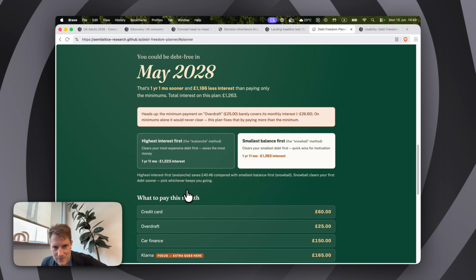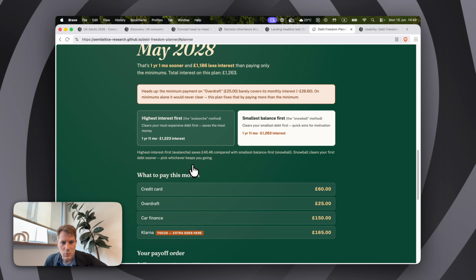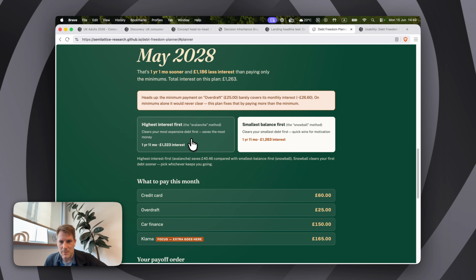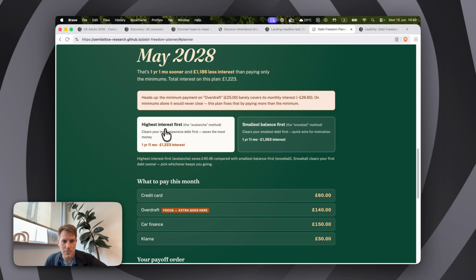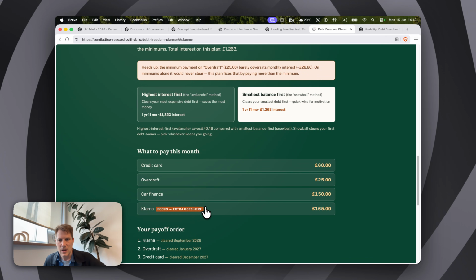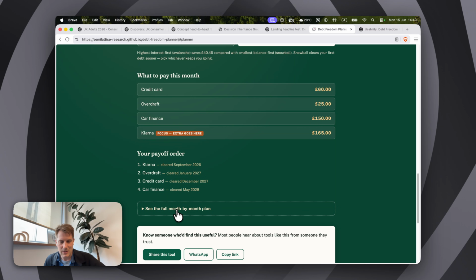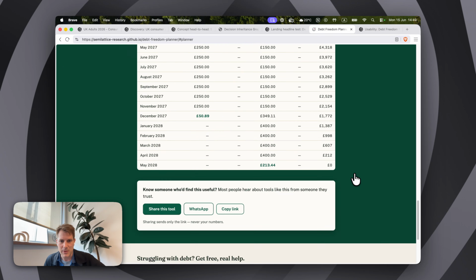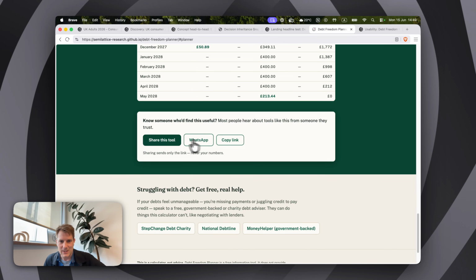So this is the other thing that came out of the initial simulation. People don't just want data, they want actionable, practical advice. So you choose between two strategies, whether you pay off the highest interest first or smallest balance first, and it gives you specific prioritized actions that you can take. It can also give you a month-by-month plan, and then all of the sharing links.